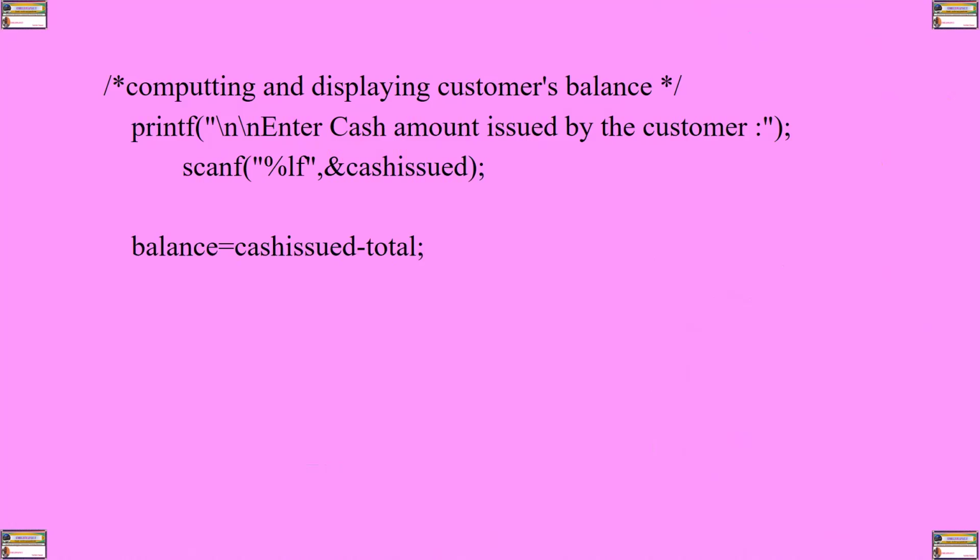Then from there, this statement computes the difference. So what does this statement do? It is telling the compiler, go to the memory location called cash issued, pick the value which is there, then subtract what is in the memory location called total. And the results, assign them to the memory location called balance.